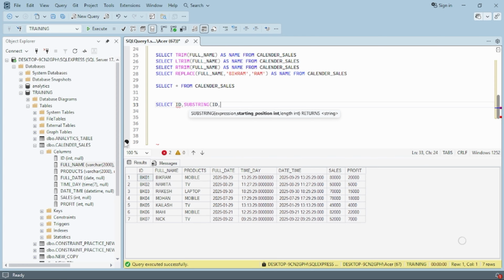So I will take the expression, here the expression is ID. And then I have to take the starting position. Here I am starting from the third position. And what is the length I want? I want a length of 2, the two numeric values from the ID column. So it will exclude these letters from this column, and it will only keep these numeric values. So I want to use it in that way.